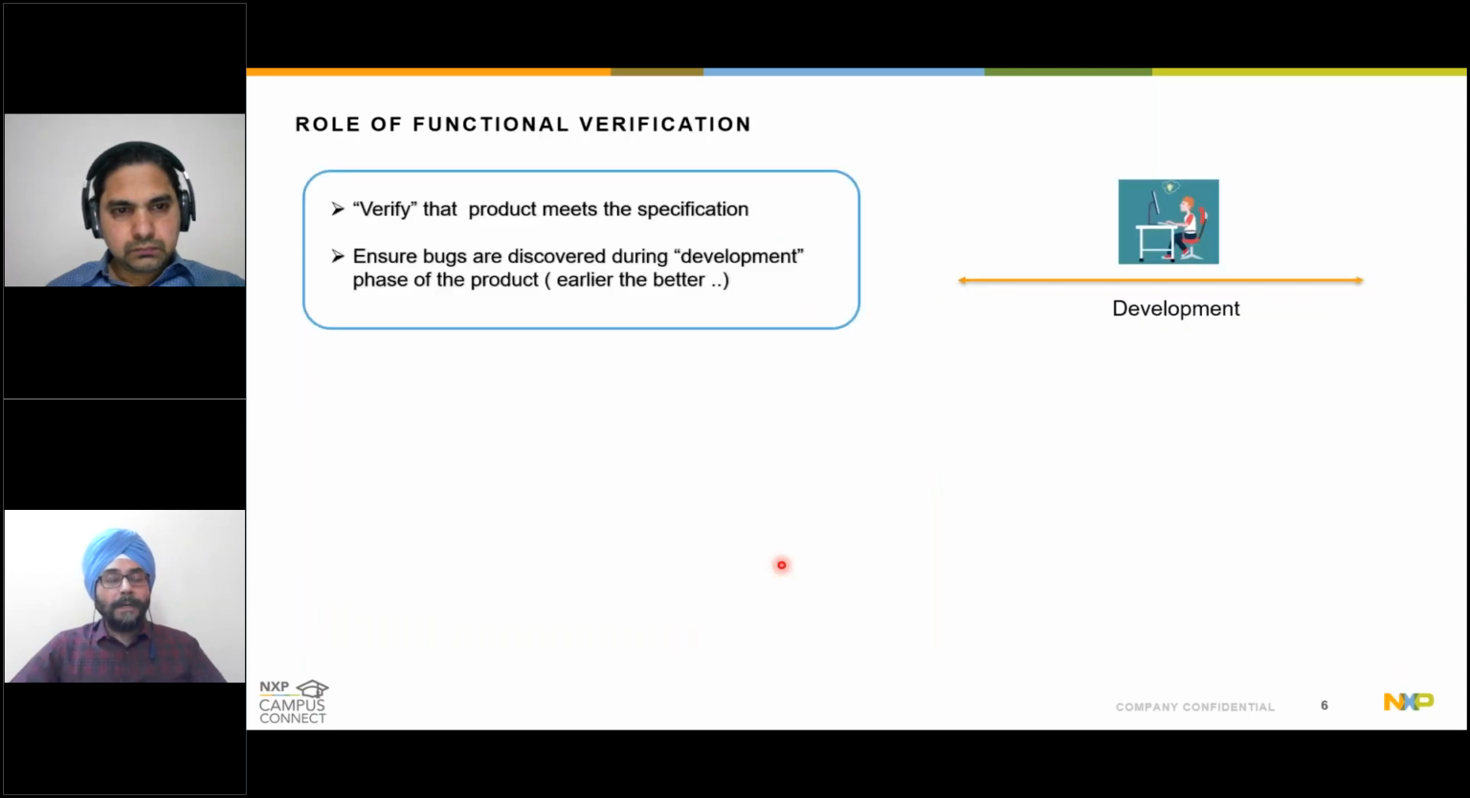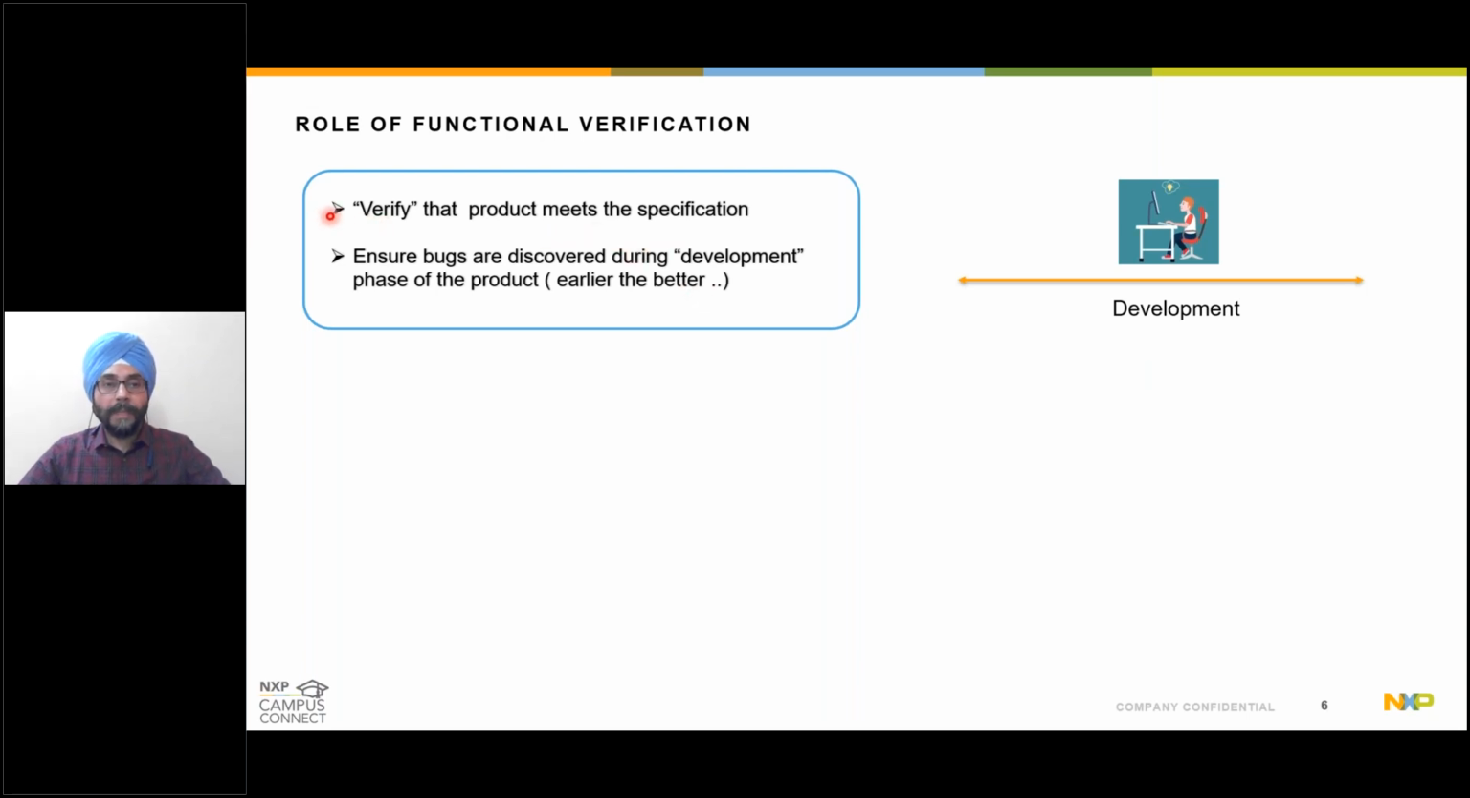Okay, so what is the role of functional verification then? Verification is actually done in the development portion of the product life cycle. And of course, verification means that you have to actually check that your product meets the specification, and ensure that all the bugs are found during the development phase and not during the later phases of validation and even at the customer's end. So that is the goal of verification.